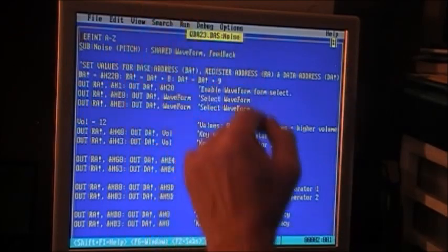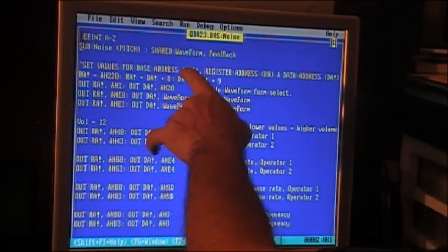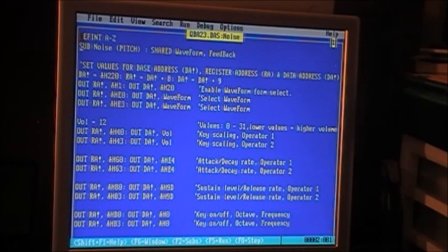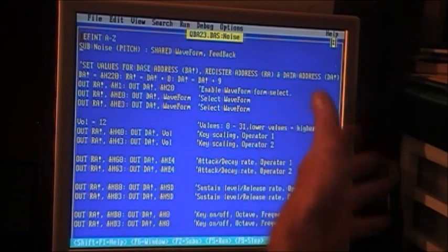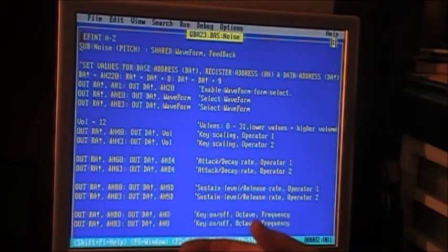These are shared between this routine and the main program, so you don't have to put them in as a parameter. Now, we set the values for the base address, and just like with digital audio, we have to know where the sound card is. It's usually at address 220 hex, but on some systems you may have a printer on that, or a scanner on that address, so you change it to 220A, 220B, whatever.